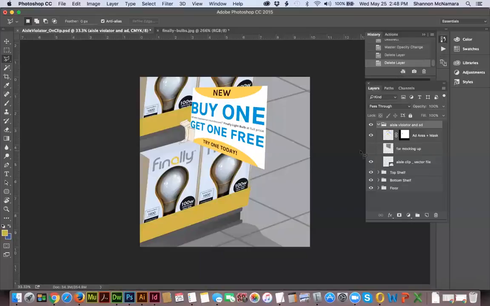Okay, so I have your aisle violator, which is on the clip, and it is on the shelf, which had to be redrawn. So here's how you would go about changing out the ad. You'll notice there's a couple of different folders in this PSD file, and the one you want to be inside is the one that says aisle violator and ad.